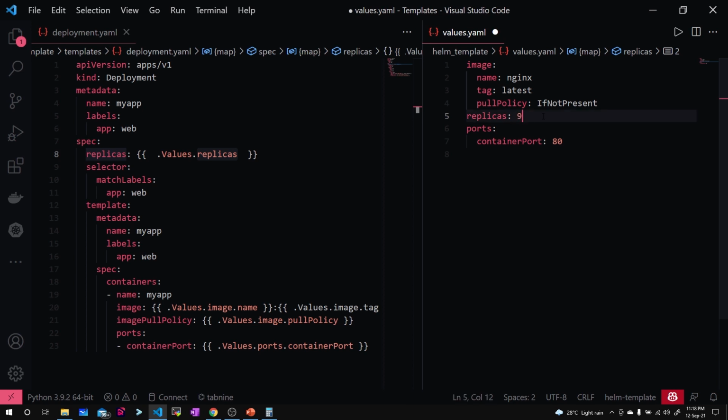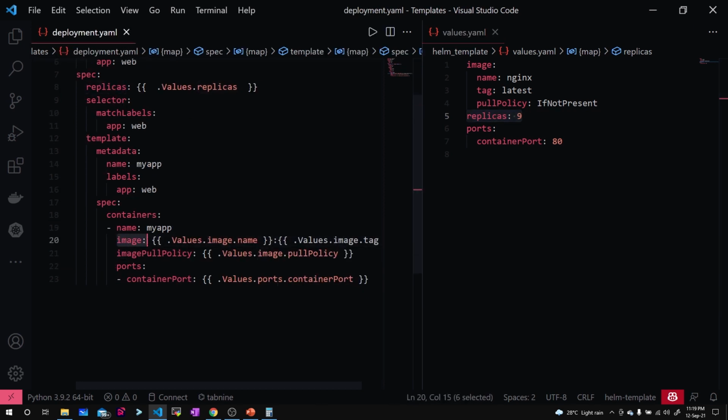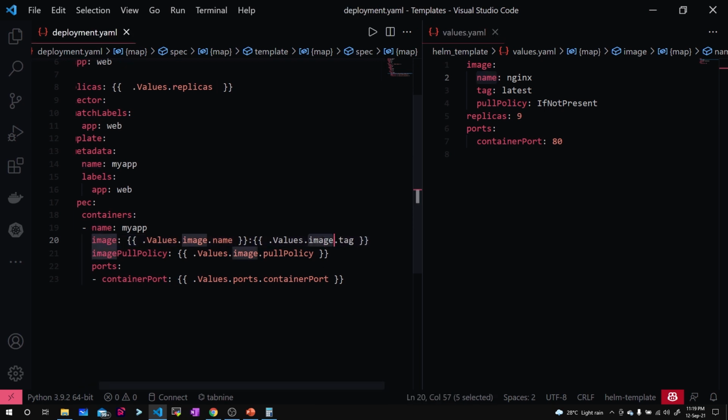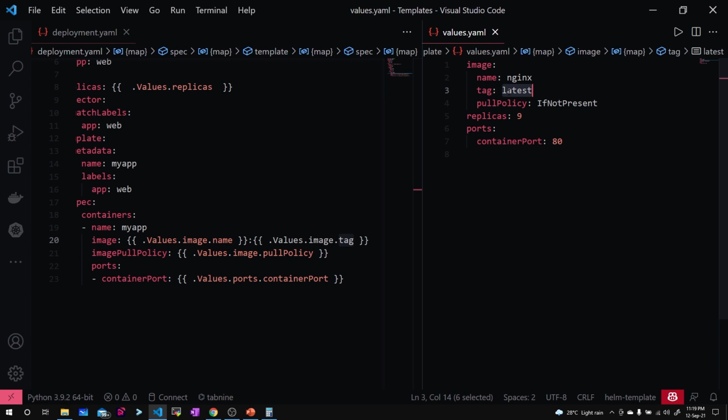If I mention it as 9, then while rendering the Helm chart, it will fetch this value. And also here for the container image, I'm reading the image dot name. Inside image there is a separate key known as name. Again for the tag, I'm mentioning image dot tag. So from the values go to image, then to the actual tag, which is latest. So this complete part will become nginx, then a colon, and then the tag which is latest.